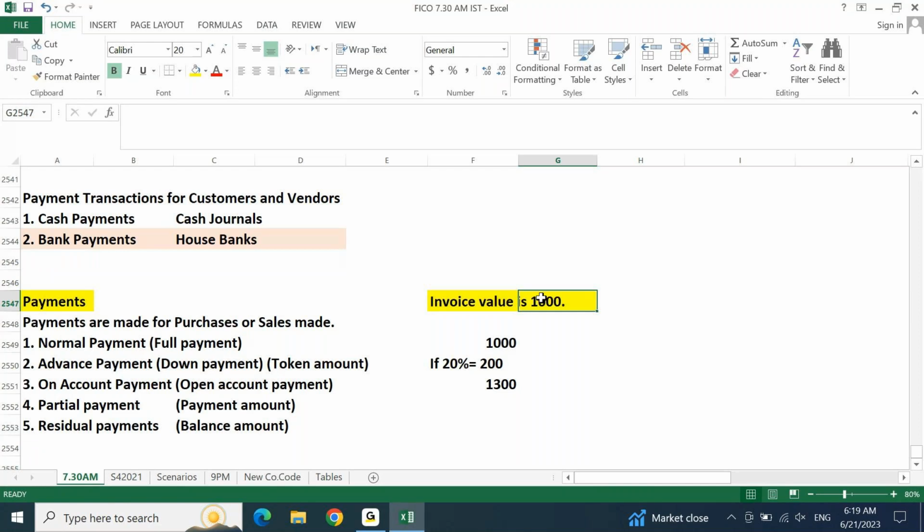Because I am not clearing the invoice, I am not knocking off the invoice until I get the payment advice from my supplier or from the customer that this payment is against these invoices. Only with that confirmation will I be clearing the invoices. Otherwise, it is not recommended to clear the invoices. You have to record them as open account payment or on account payment.